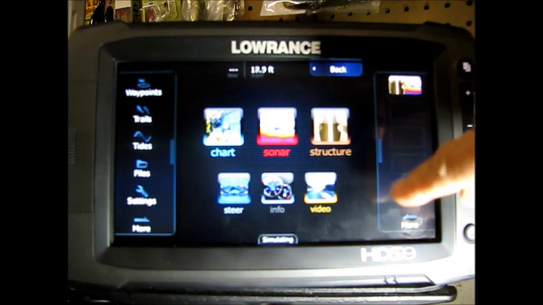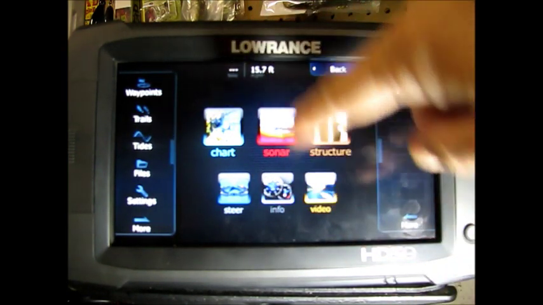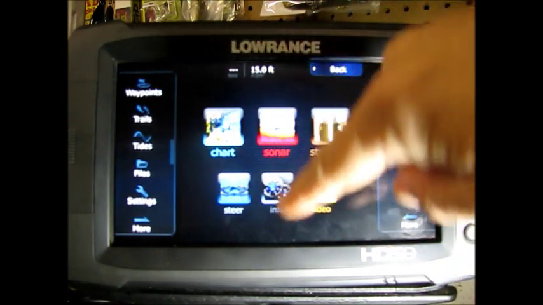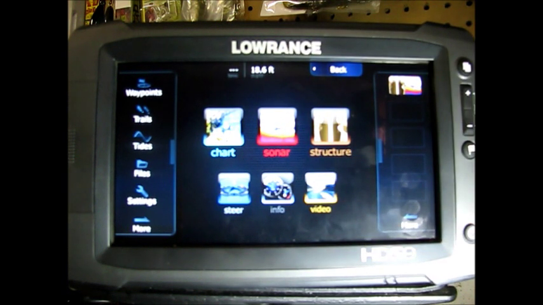Let's talk about some of the other ones. We've got chart, again, we've got sonar, structure, steer, info, and video. The video is only going to be available on the HDS 9 and above. Right now I currently don't have a camera source added or attached, but if I did, I could also have a split screen.